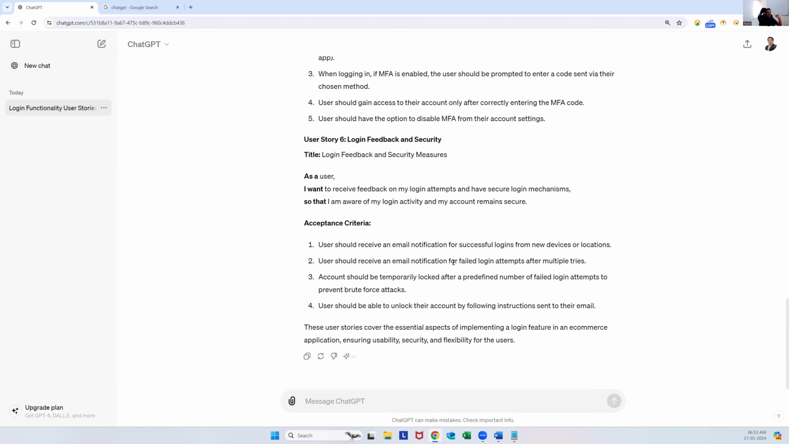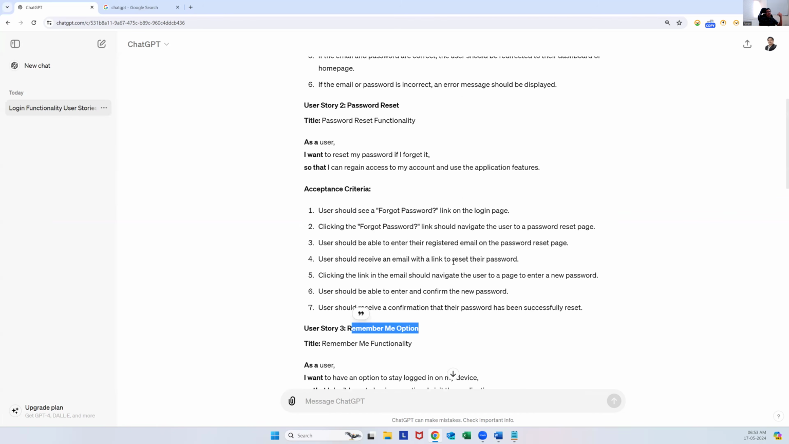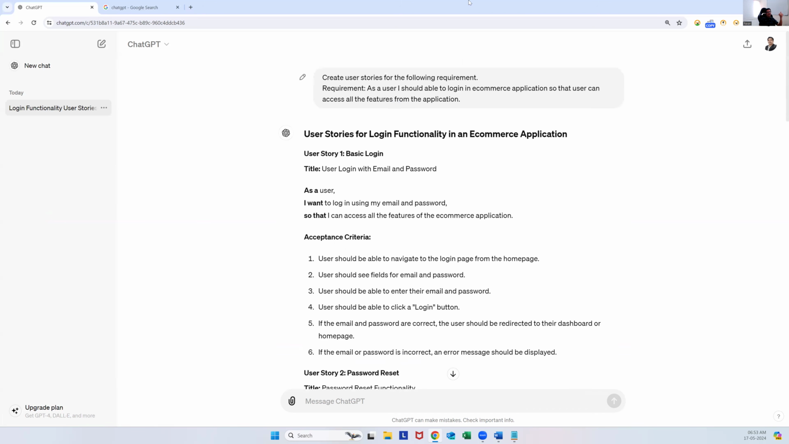Login, feedback, and security. See how it is generating different types of user stories. But as per our requirement, you may not require all kinds of user stories, so you need to filter them. For our application, it will generate in a generic way. Whenever you provide some user story, it will think in a generic way, like there are different kinds of e-commerce applications. So in general, what could be the user stories for the login feature? It will consolidate and provide you the whole list of user stories.